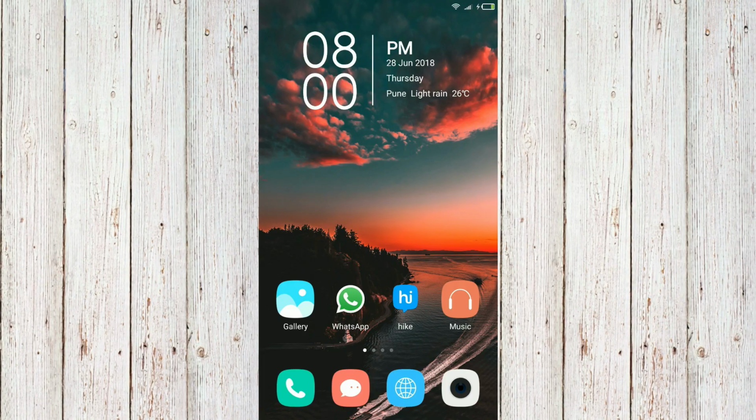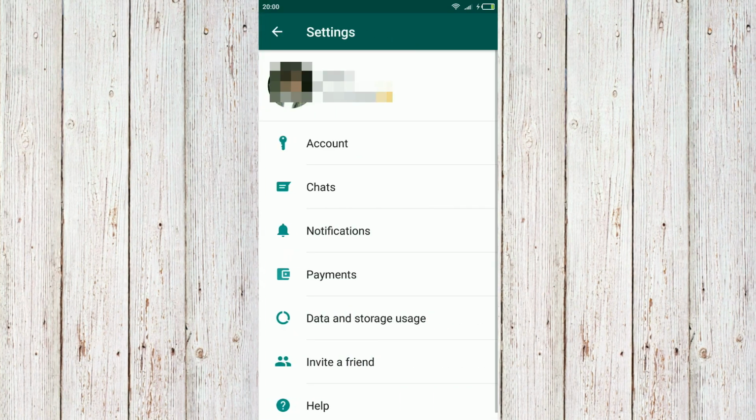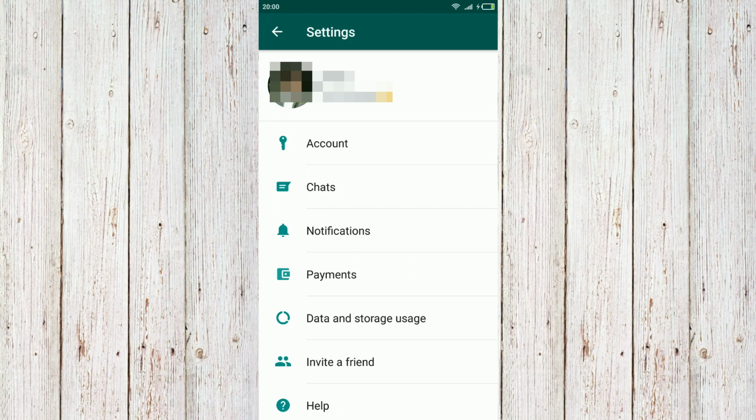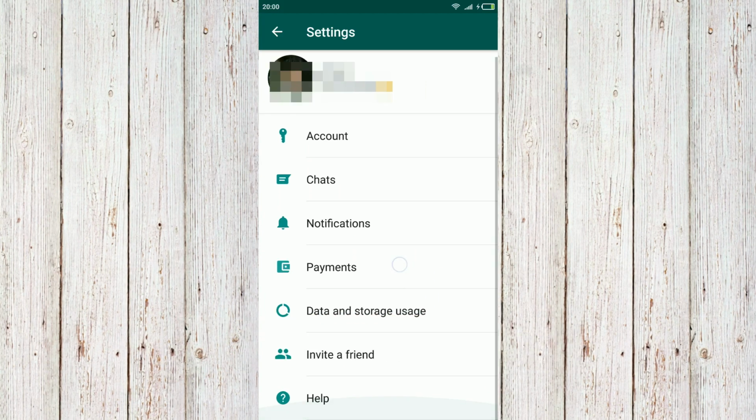Now, launch WhatsApp and go to Options and then to Settings. Here, select the payment option. Payment option may or may not be available under your WhatsApp account. So if you do not have this option, you can email your WhatsApp number to our email address mentioned below and we'll send you an invite to set up WhatsApp payment.